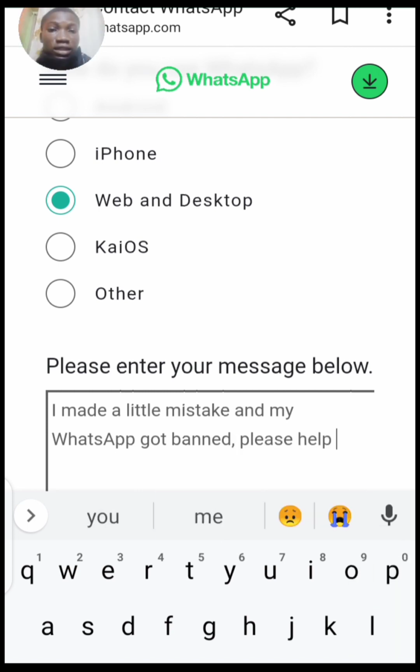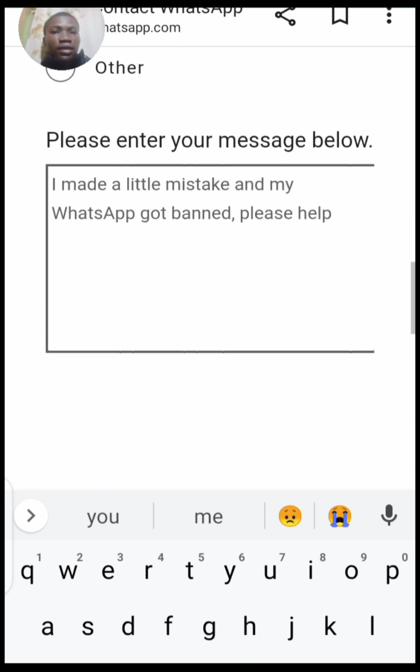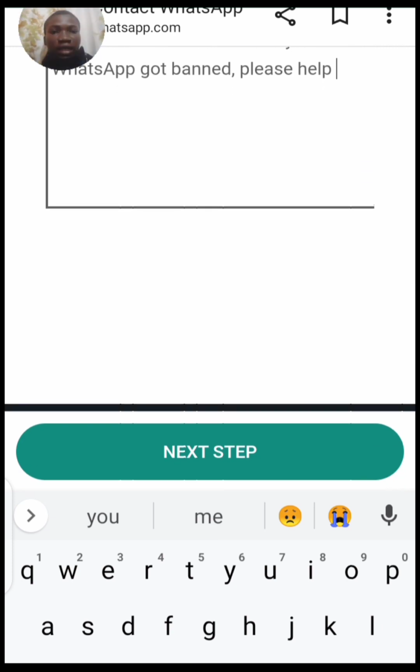So can you see this a little bit? What can I call it? Maybe a message or write-up or description that you just want to give to WhatsApp. So WhatsApp is just going to view it as, okay, I think this person really made a mistake, and they are just going to open your WhatsApp back to you. So right there, you are going to press next step.